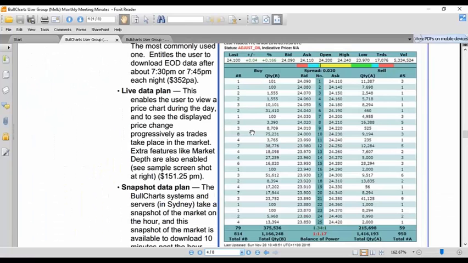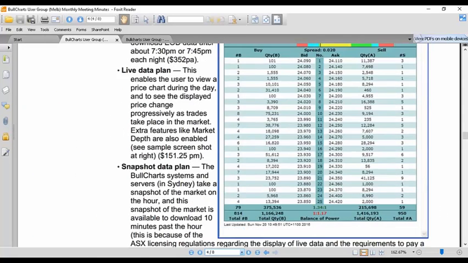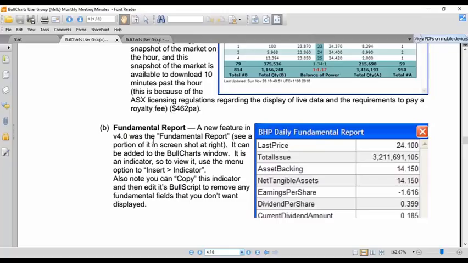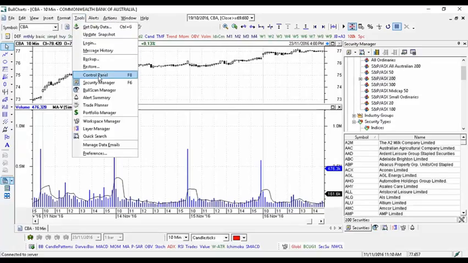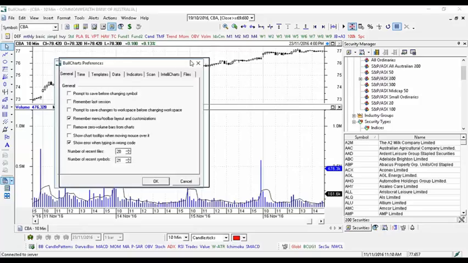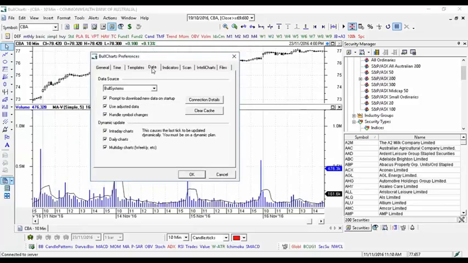Any other questions about data plans or something else? Robert, just going back to a couple of questions that were raised earlier in the day. If you go into Tools, and down to Preferences, and then into Data, there's your data source. That can also be what I mentioned before, Metastock, if you have the Metastock key. But looking further down the page, see where it talks about dynamic update?